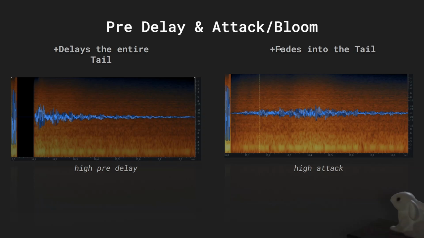Now an important parameter to change your reverb's relationship to the track that you're placing it on are pre-delay and attack. They kind of do a similar thing, but one is a bit more subtle than the other. So pre-delay time basically just takes the entire reverb and shifts it back in time. So you can see here the drum sound that triggers the reverb. Then we have a lot of silence. This is the pre-delay time here. And then the whole reverb plays. While for an attack time, it's more of a fade into the tail, so it's a lot smoother.